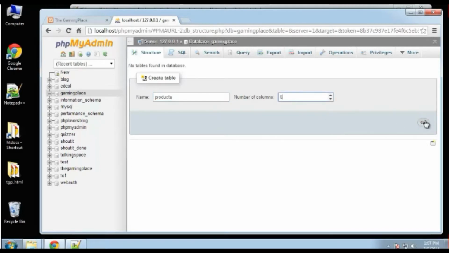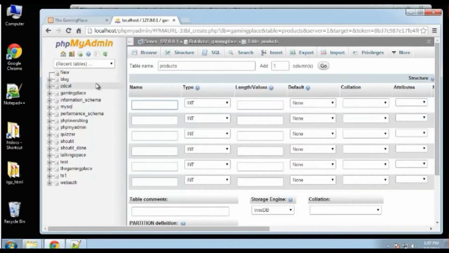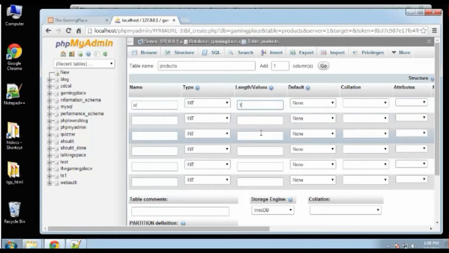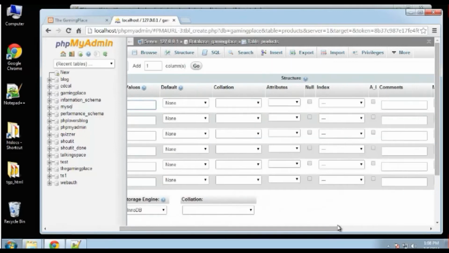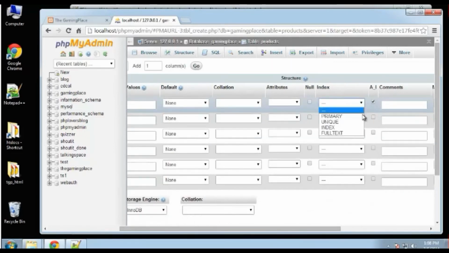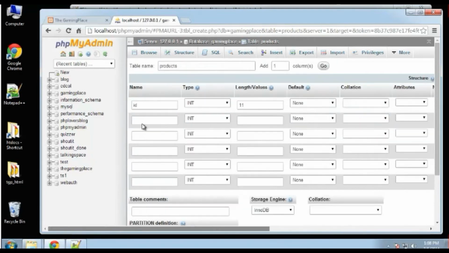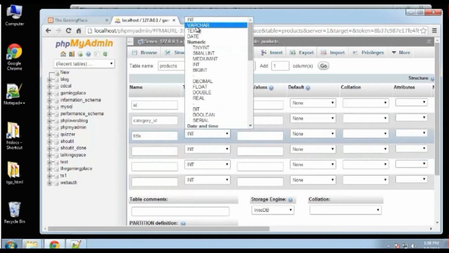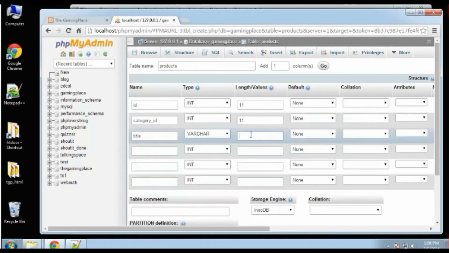Okay, so we want an ID, primary key, auto increment. Next will be first name, last name, email, username, password, and join date.